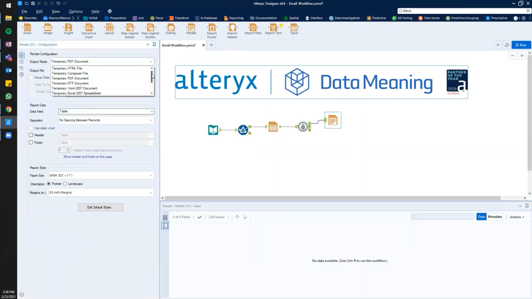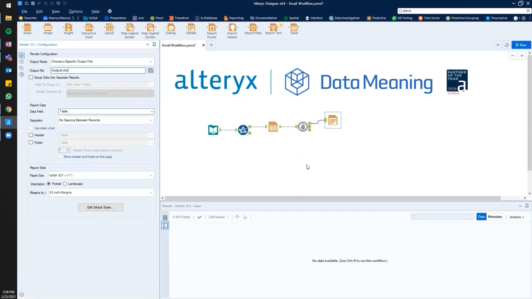I'm going to specify a specific file, which I'm going to save in the same place as the workflow is saved. So I'm going to write output.xlsx. So this will create a file called output. And then the last step is to set up the email.